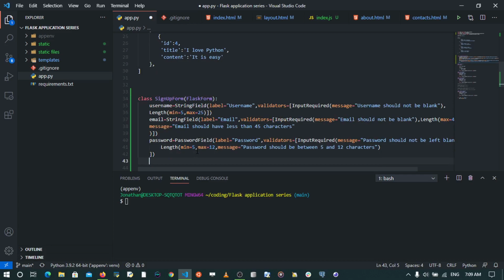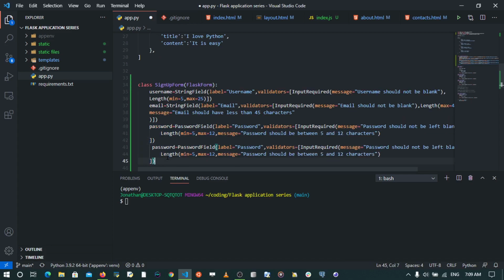Now the other thing we may want is to confirm the password, to confirm whether the passwords match for both fields, the password and the confirmation. So I'm going to create a confirmation field. What I'm going to do is just copy this field and then paste it. However, I'm going to call this confirm. So this is going to have a label of confirm password, and the validators are going to be the same.